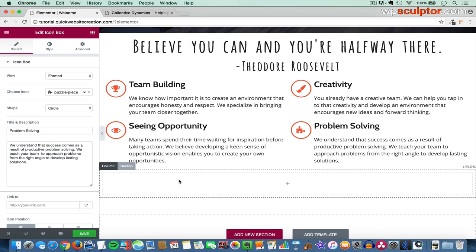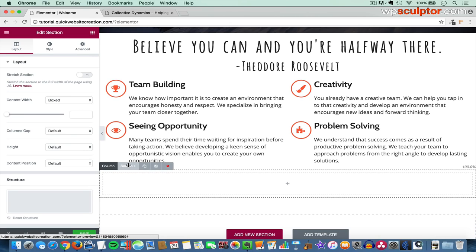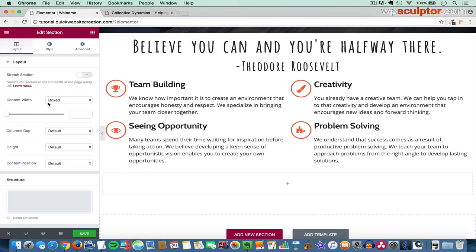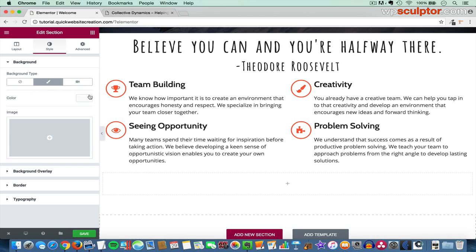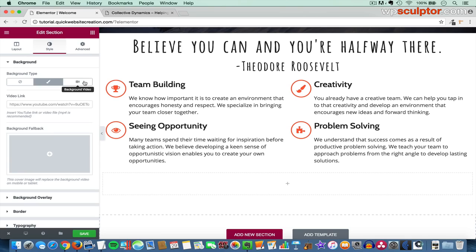The first thing I want to do is add my video background. So I'm going to hover over the new section and then click on the Section tab. That's going to pull up my section settings here on the left, and then we'll switch to the Style tab. And this paintbrush icon is what we've used to add a background color and a background image to our sections. We're going to use the background video tab, so click on that.